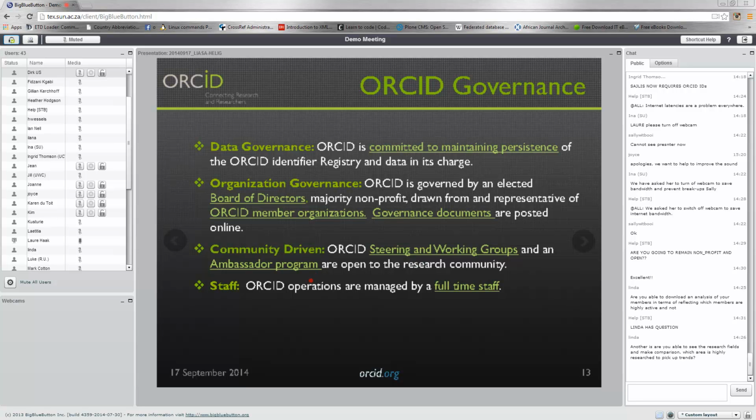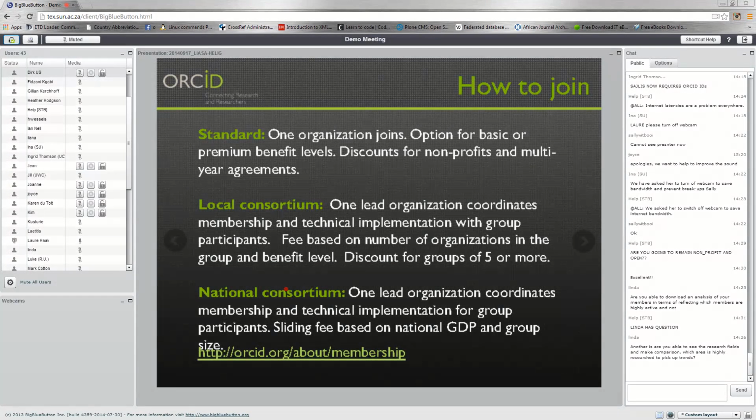In addition to having a board that's drawn from member organizations, we are community driven, so anyone is welcome to participate in steering and working groups, and we also have an ambassadors program. And finally, staff: ORCID operations are managed by a full-time staff, so if you call us, we will answer the phone.